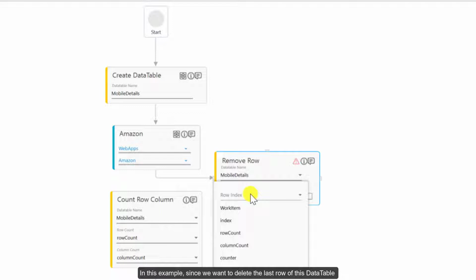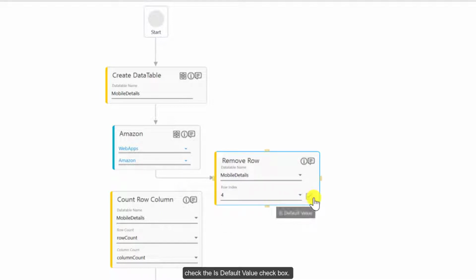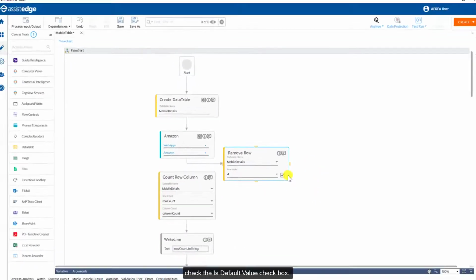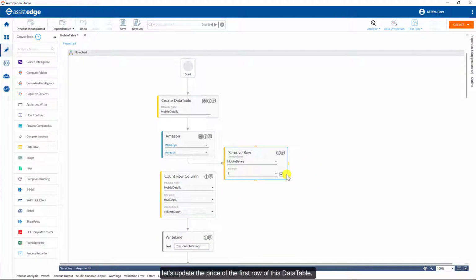In this example, since we want to delete the last row of this data table, which has 5 rows in total, enter the row index as 4 and check the is default value checkbox. As the next operation, let's update the price of the first row of this data table.